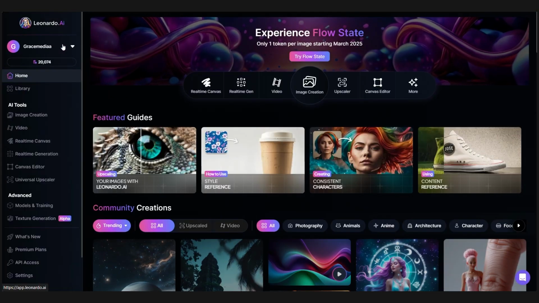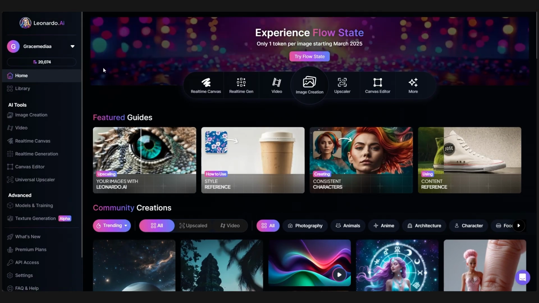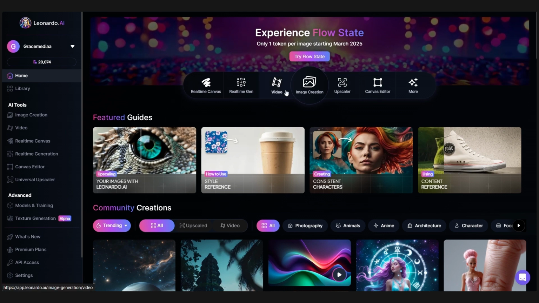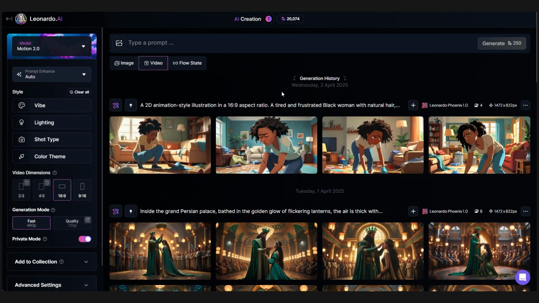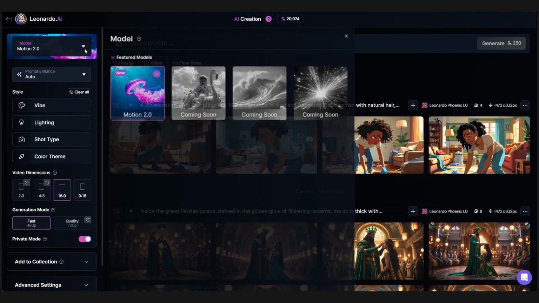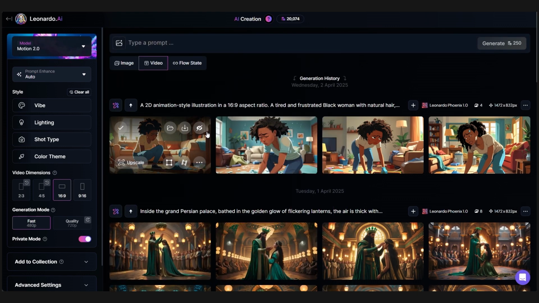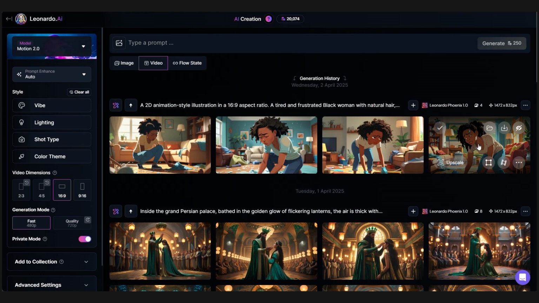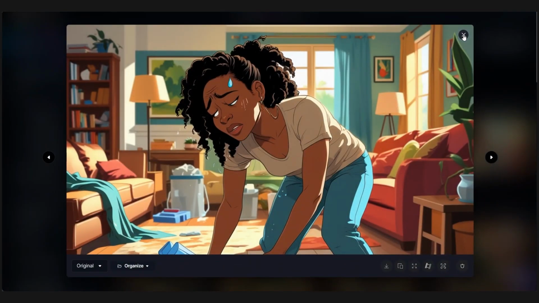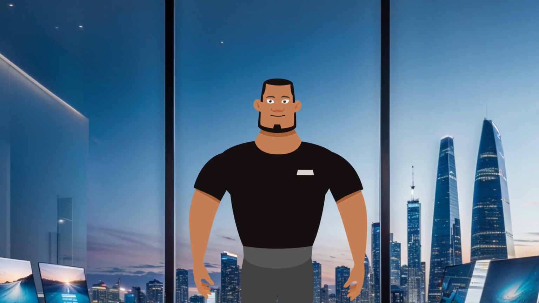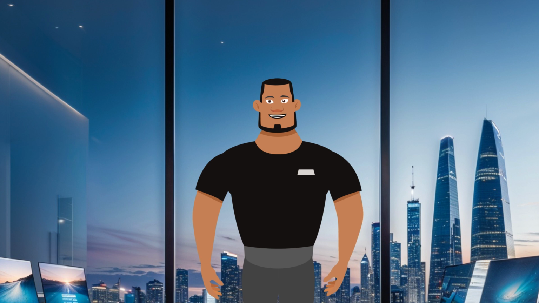To access it, log into your Leonardo AI dashboard, then head over to the New Video button. You'll see the option to enter a prompt just like you would for images. But here's the cool part. There's also a toggle to upload a reference image, which helps guide the animation or video style. Now, let me show you how it works.